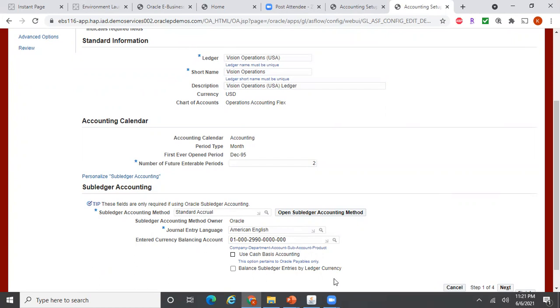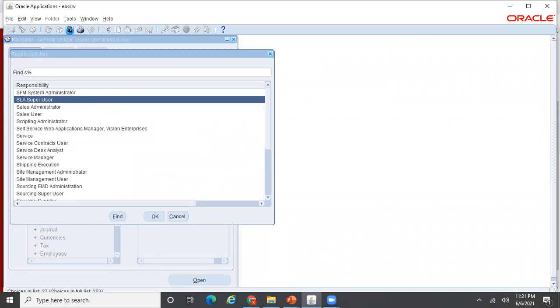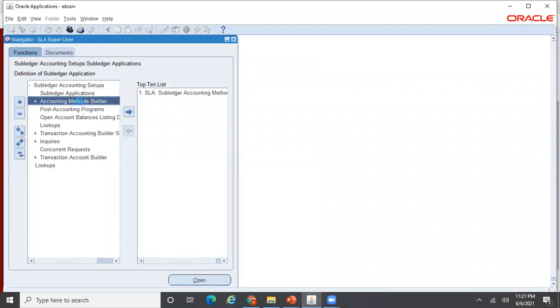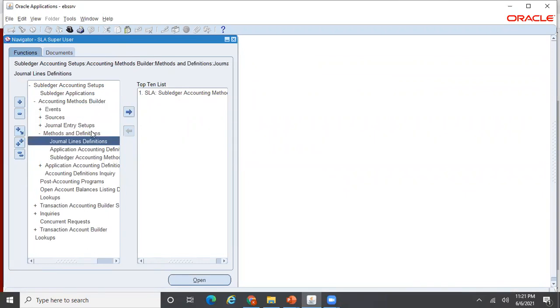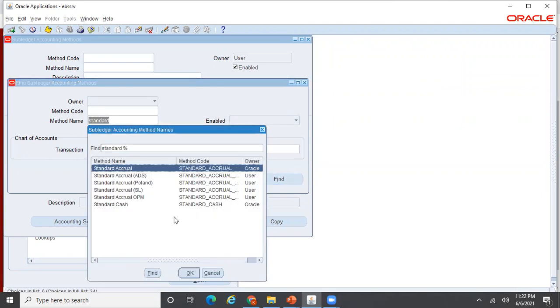Let me now log into the SLA Super User responsibility. That's where you can customize your SLA rules. When I say customize, it's not really customized. It's basically just assigning the standard multi-fund accounting AAD to my subledger accounting method. Go to your Subledger Accounting Setups, Accounting Method Builder, Methods and Definitions, Subledger Accounting Method. Search for the Standard Accrual subledger accounting method.